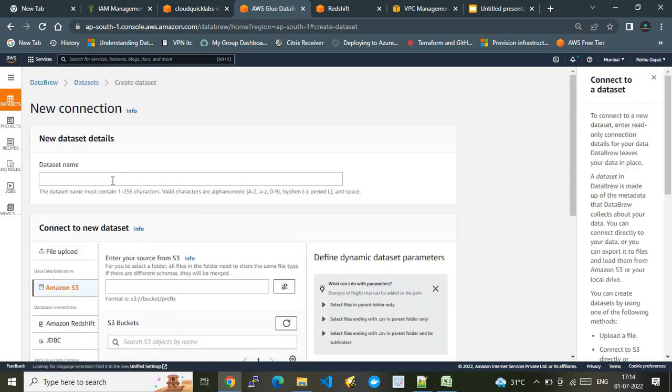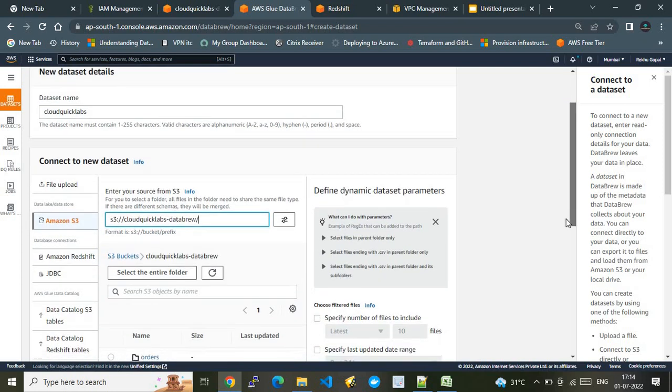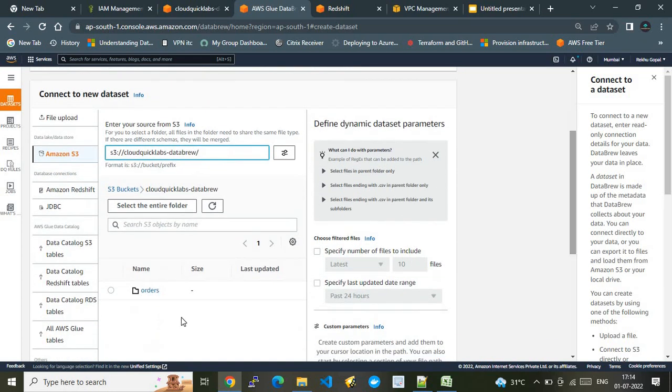Yeah, why did I do that? Because it was causing a problem for me. Okay, and make sure that you also follow the same thing. All right, so I select the same S3 bucket. If you see the Cloud Quick Labs DataBrew demo, in this one now you have only one.